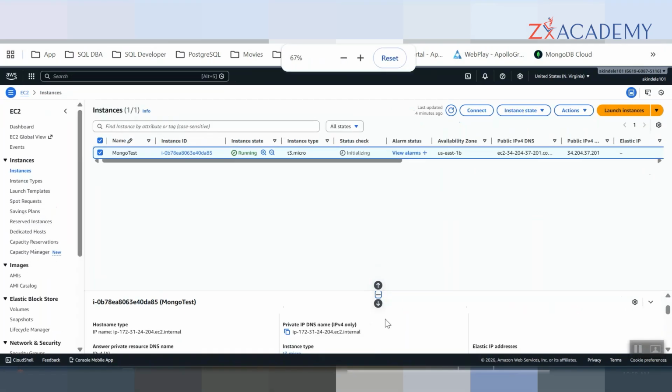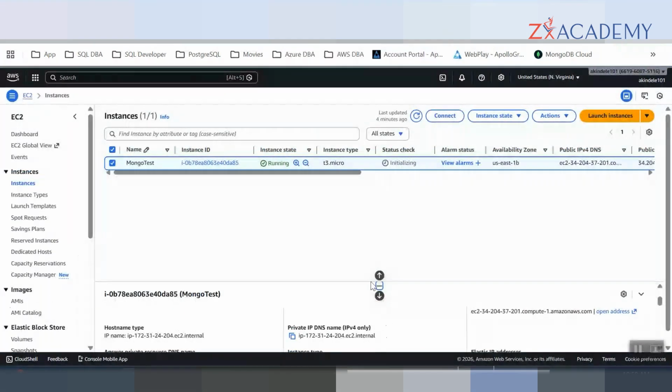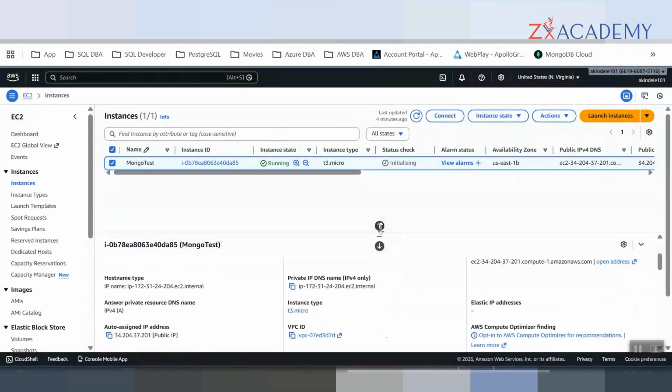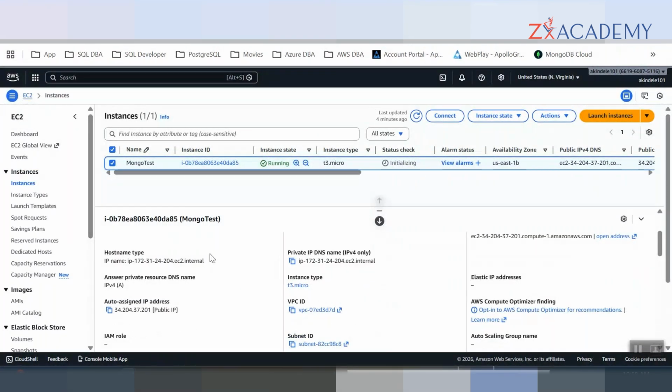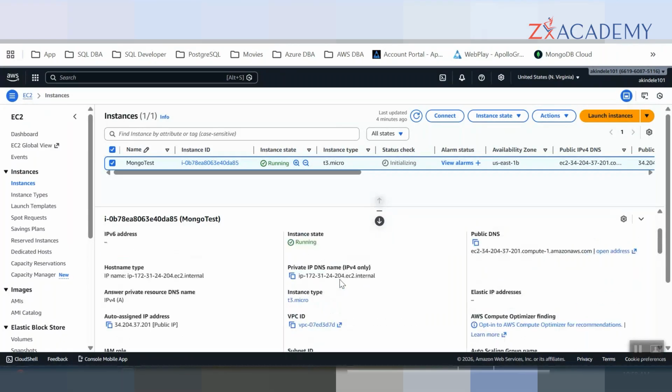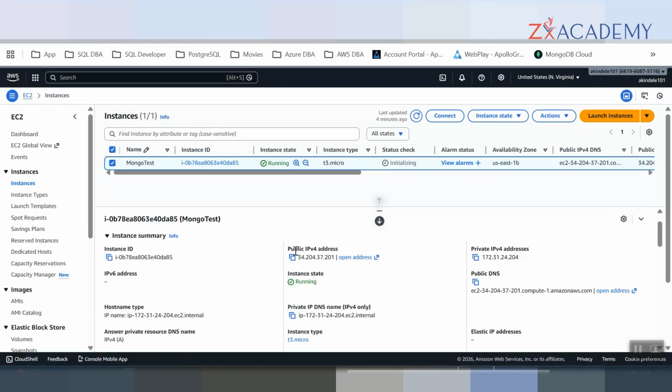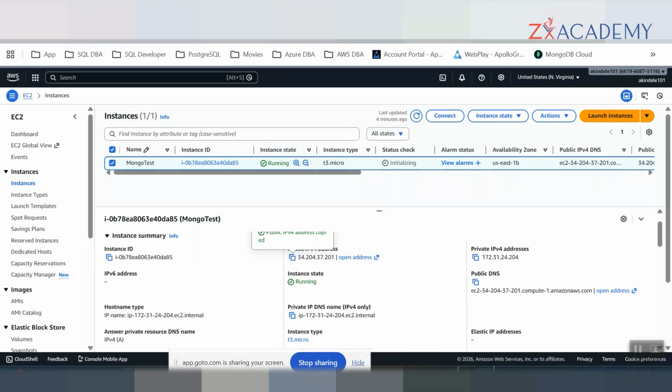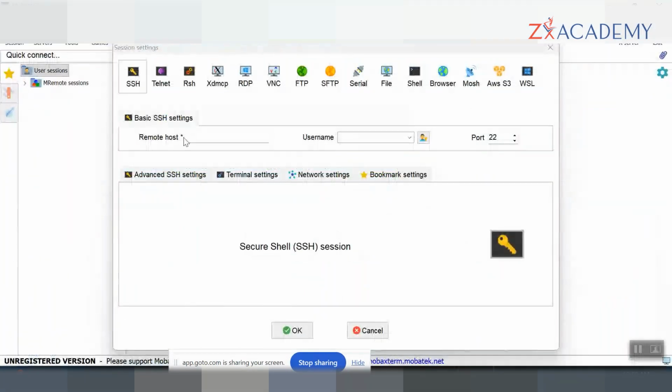Now you go above. Expand this from below to above. Is it the private IP? No, the public IP. The auto-assigned IP address is there, right? Come down. That is the one. Just copy it and paste it there, in the host.